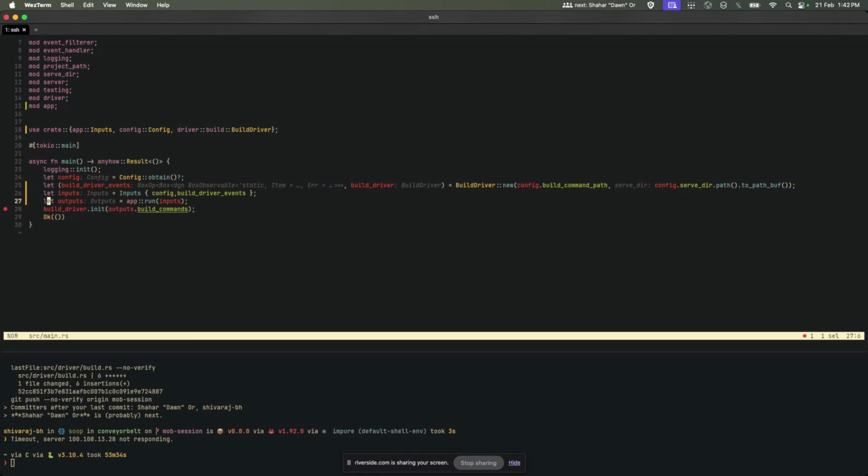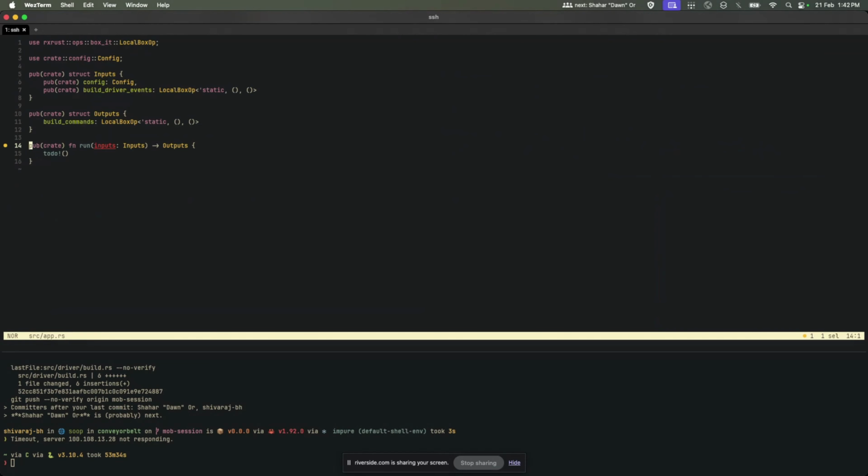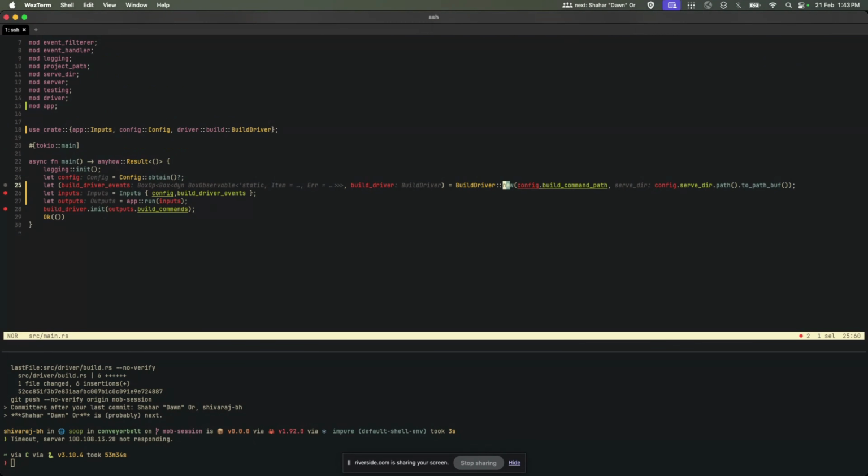Right. This output is private. Wait, where is this output? It's in the app module. Oh, right. Yeah, my bad. Upgrade. Yeah, that should be fine.